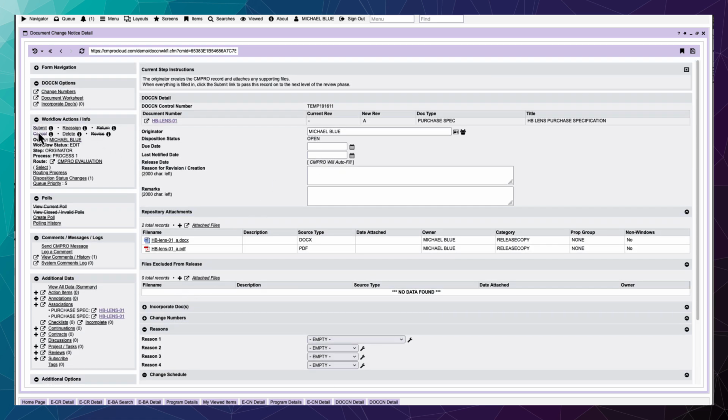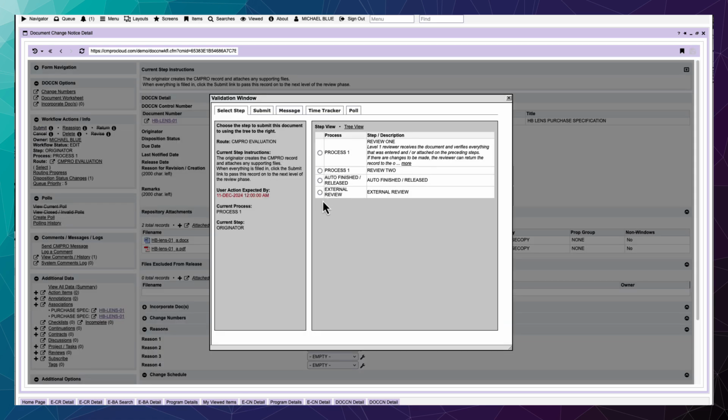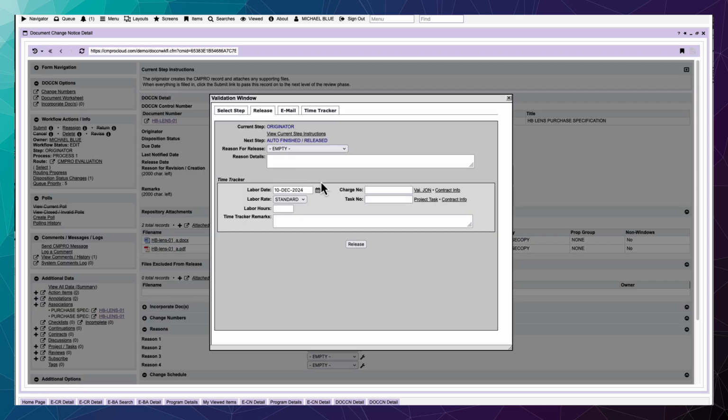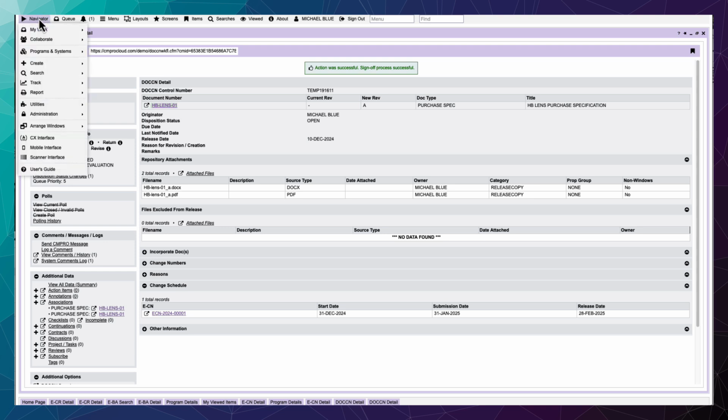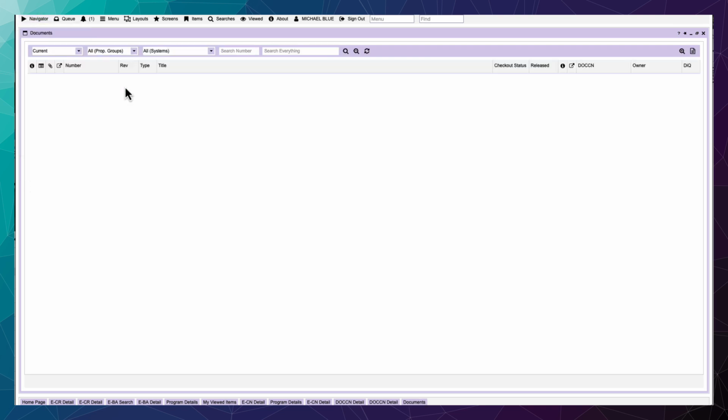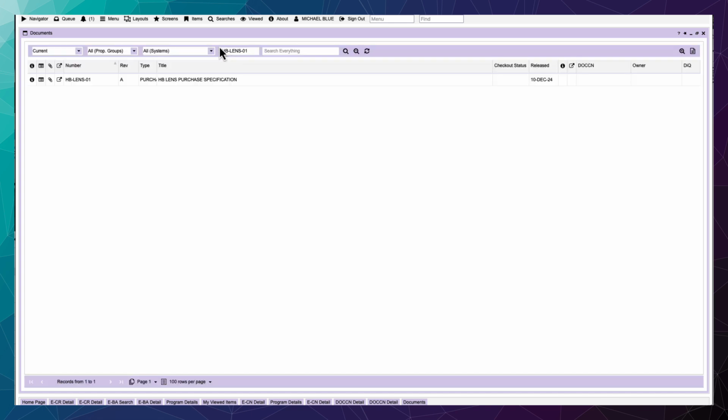So in reality, I'm going to just skip the process real quick, and I'm going to jump all the way to the end and release this. You'll notice it now says successful, there's a new rev. If I go in and do a search in CMPRO, using one of our Google-like search screens, and search for this number, I'm going to see the Rev A. But if I change it to show me everything, you'll see that the previous rev is there also. So this in CMPRO is a closed loop process.